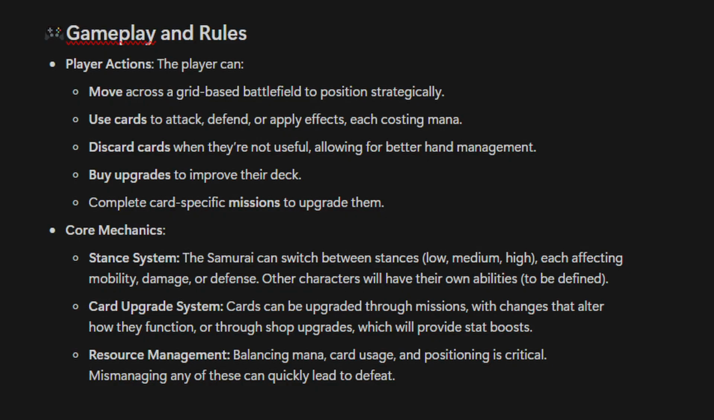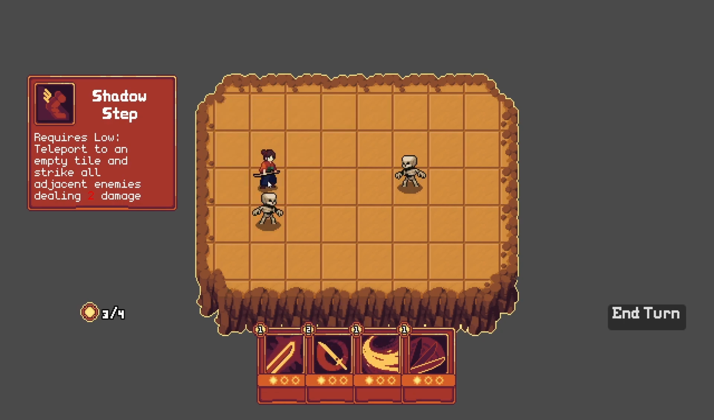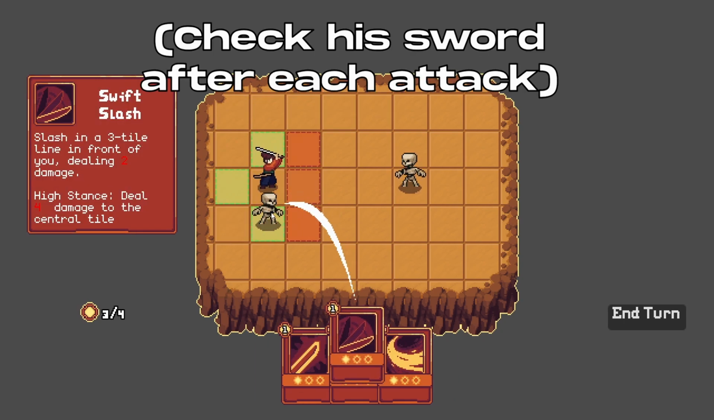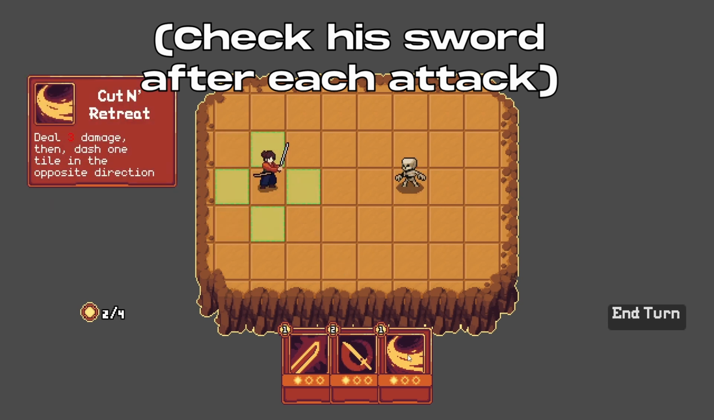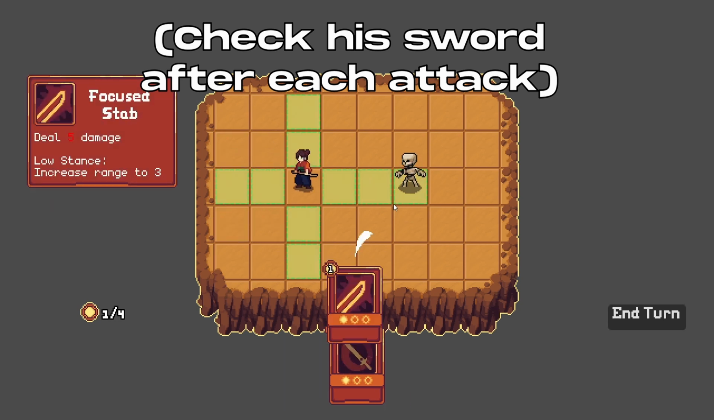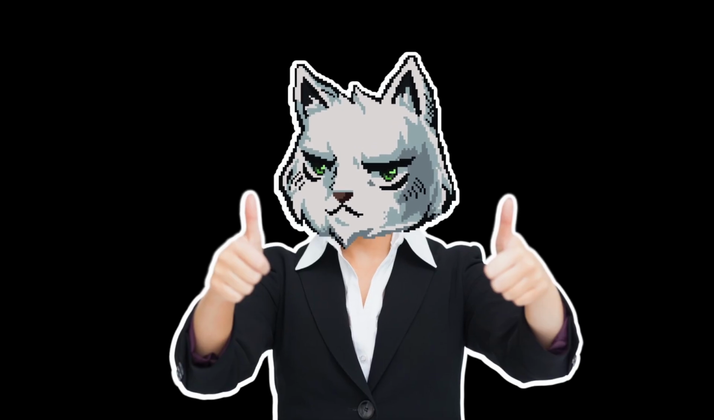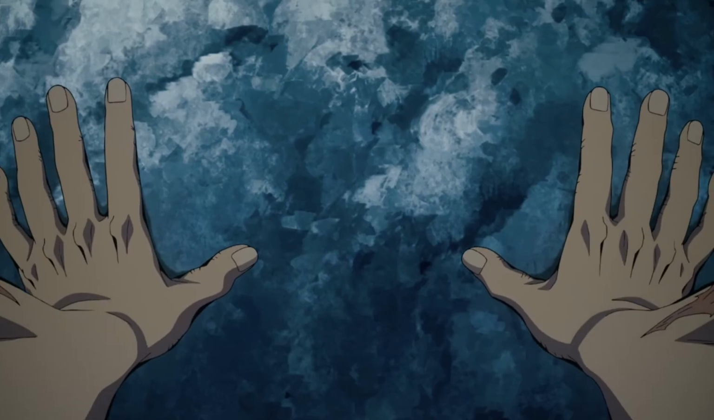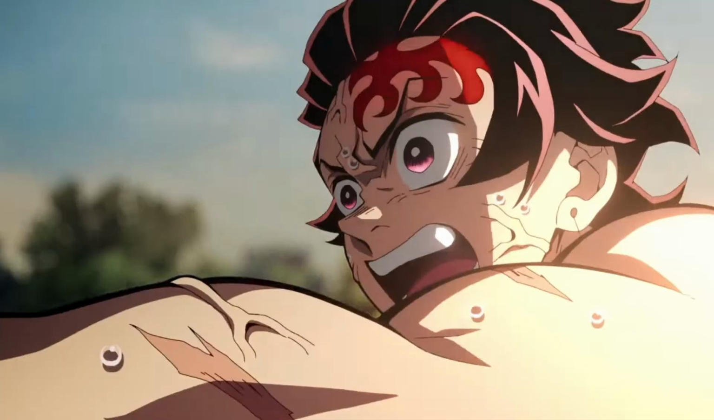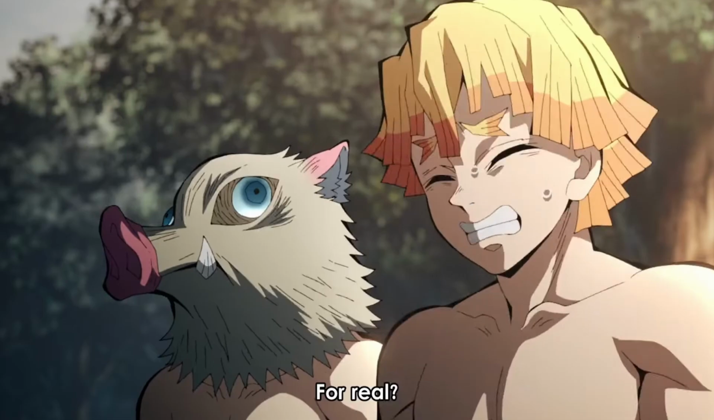As for the core mechanics, for now I only have the stance system, which is specific to the samurai, the character that I'm working on right now, but other characters will have their own abilities to be defined. Here, I want to point out that it's fine to leave something to be defined. Your game design document is not immutable. In fact, it shouldn't be. It should evolve with your game.